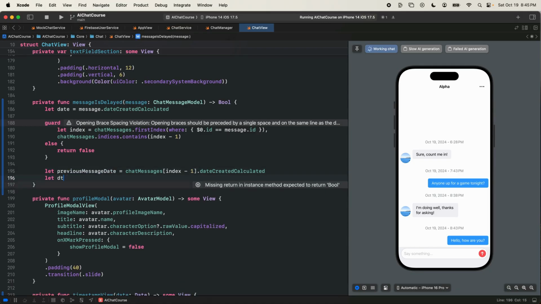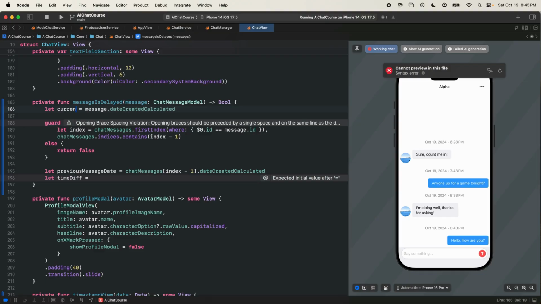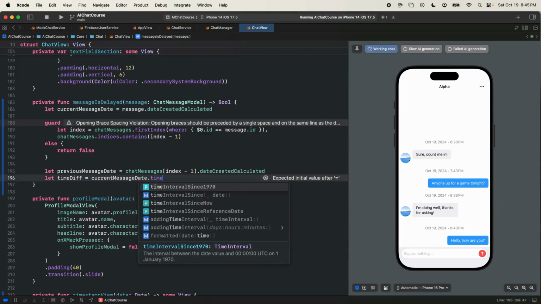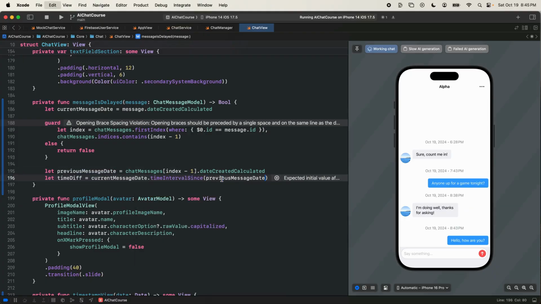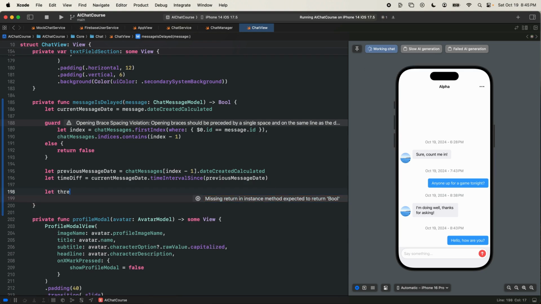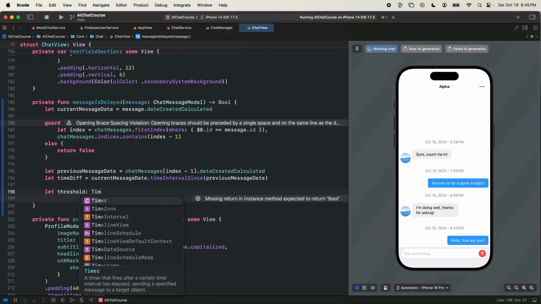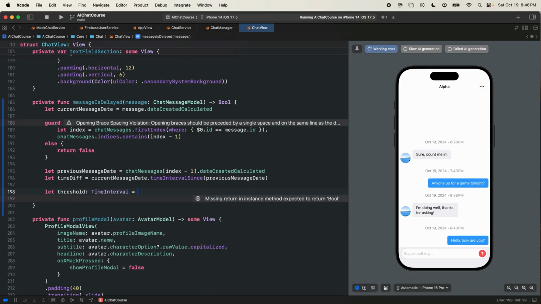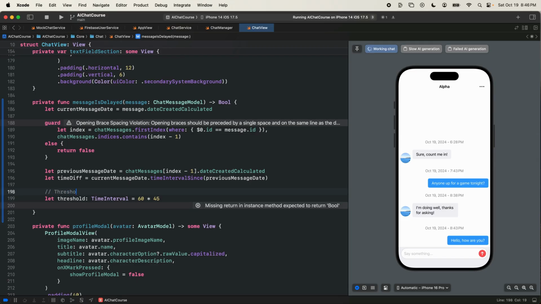We'll say let timeDiff is the difference between the current message date, the current message date dot timeIntervalSince the previous message date. This is a TimeInterval, so let's create here a let threshold of type TimeInterval as well. I'll set it equal to 60 times 45. So the threshold is going to be 60 seconds times 45 minutes.